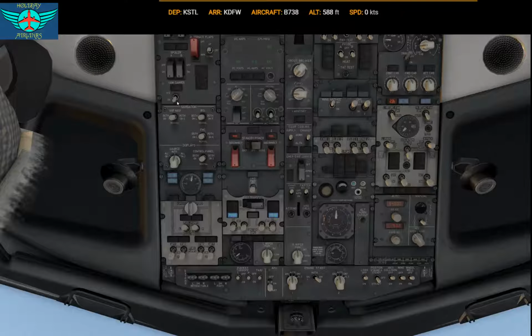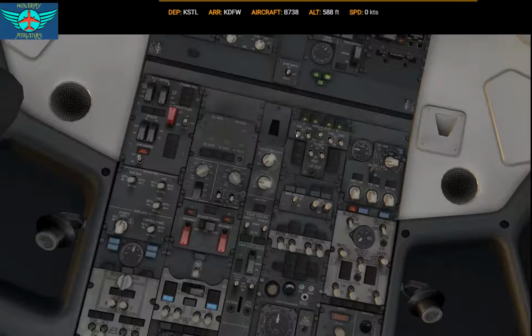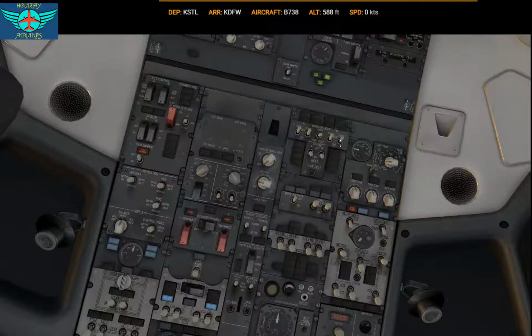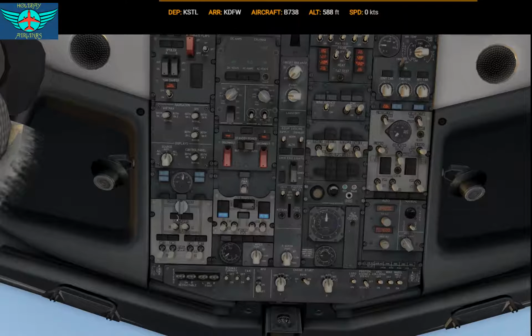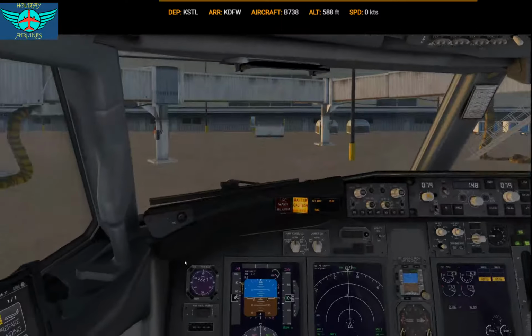Everything looks good there. Yaw damper come off. Heat, window heat, and pitot heat, probe heats can come off. Electrical pumps can come off. And we only need one fuel pump running to power the APU.